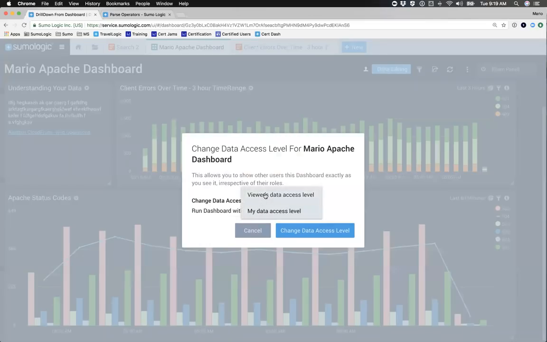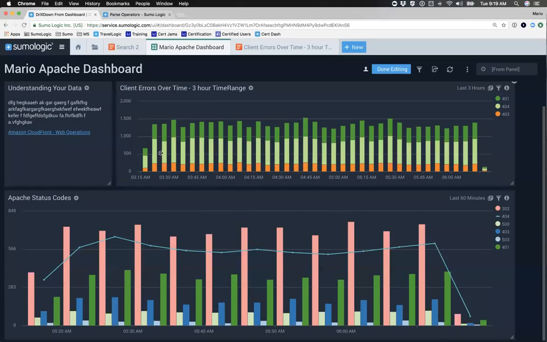But I can say, you know what? I actually want people to see this dashboard with my level of data, meaning if they didn't have access to production environment, but I do, I want them to be able to see that data with that production data access itself. Other things that I can do in here, I can share it.